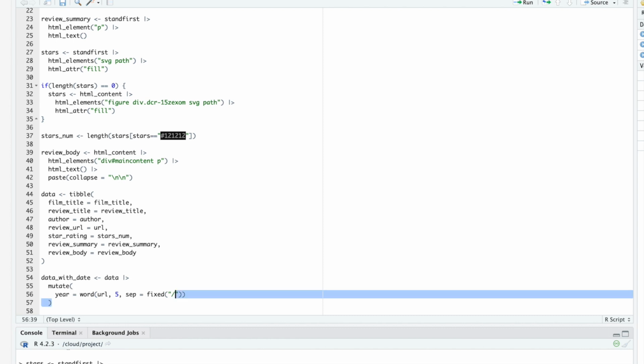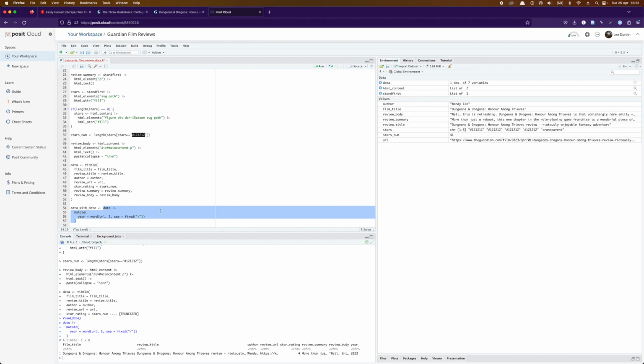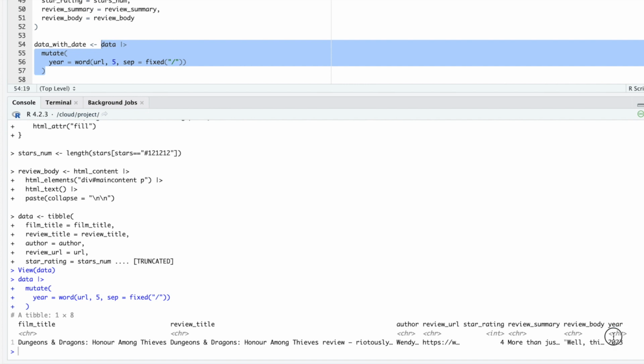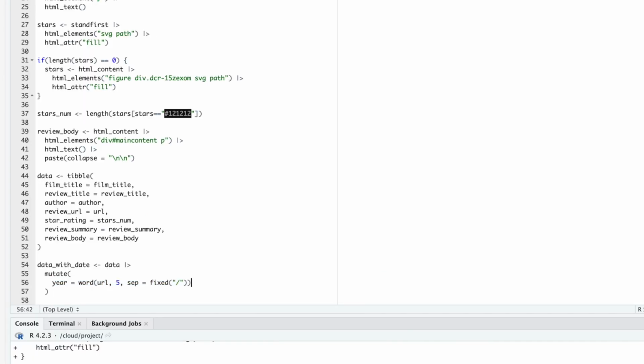Let's just try that. Let's just run this. So I'm just going to run that section there. And then down here in the console, if we come right over to the end, we've got year and 2023. So that looks correct. Great. So I'm going to copy that, and I'm going to paste it in twice with the commas at the end.